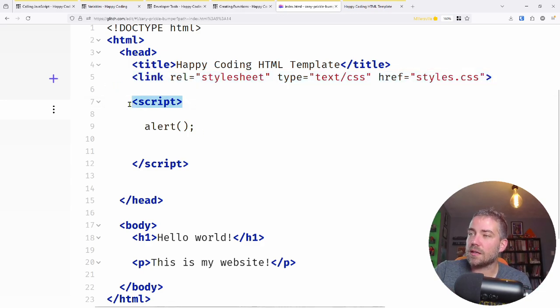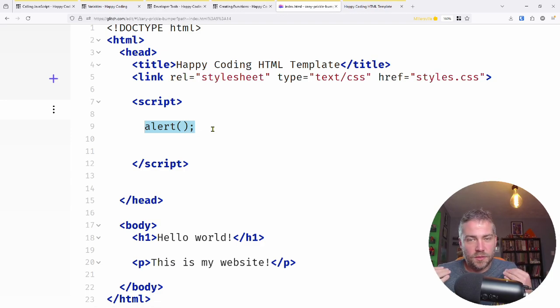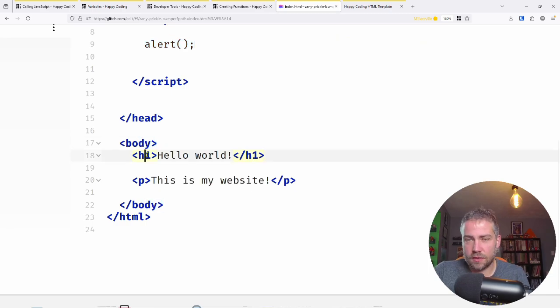Then it gets here and says, okay, I've encountered a script tag, which means I'm going to start looking for JavaScript. And again, it keeps reading line by line. It gets to this line and it sees alert, which tells it to show a pop-up box. That's just the name of the function that shows a pop-up box, alert. So it shows that pop-up, and then keeps going. Then it gets down to the body and finally loads an H1 and a P and then closes the rest of the tags.